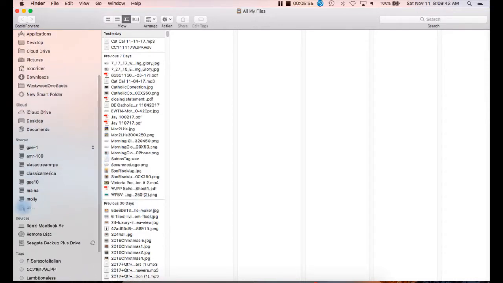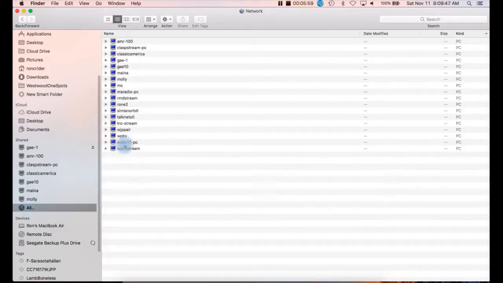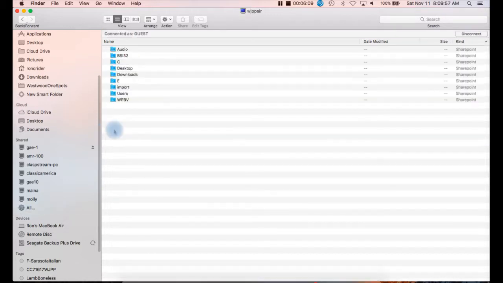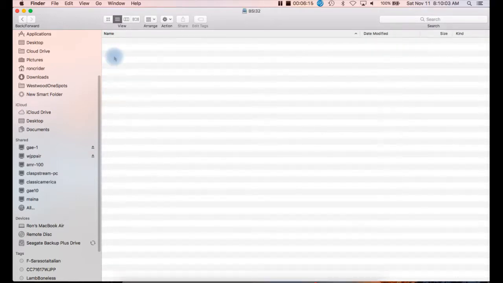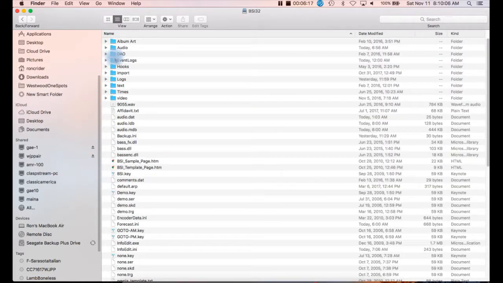Air to Shared Devices, All. And I'm going to go to WJPP, which is the one that we're concerned about. This is the one we want to get some information over to. I'm going to click on that. And again, the BSI32, which we have shared. And bingo, there it is, BSI32.